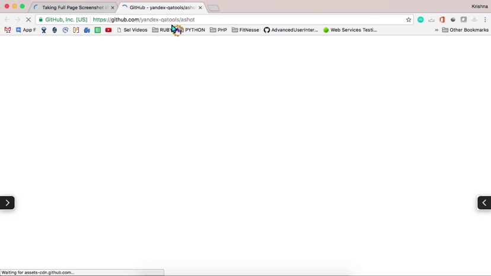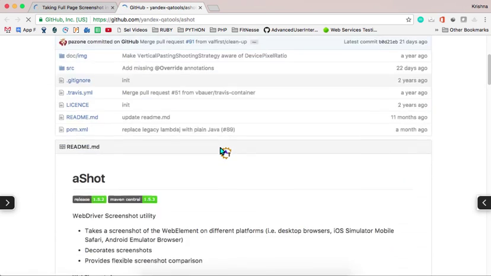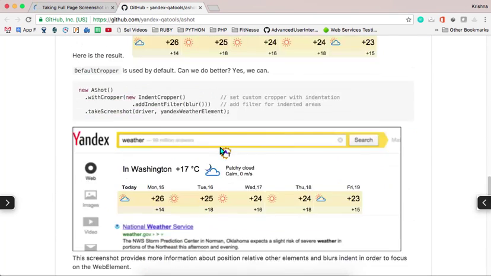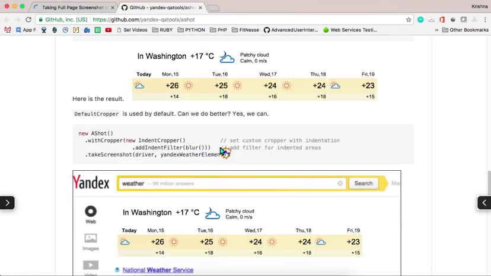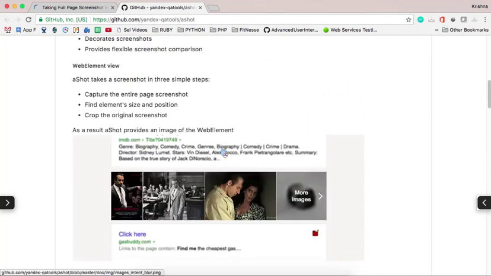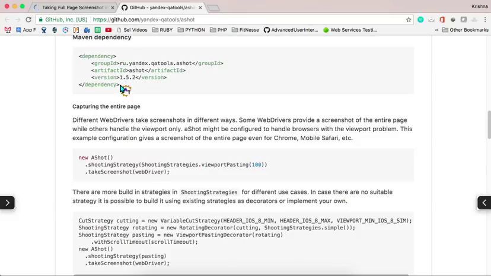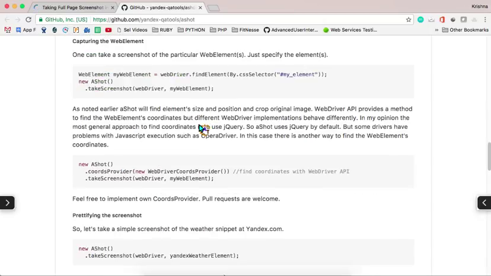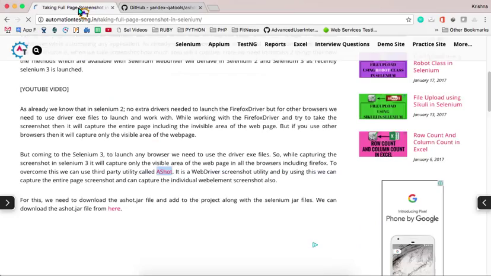This is the GitHub of that AShot, you can find more information here. You have so much information apart from what we are discussing. If you want, you can refer to this one. If you need a Maven dependency, if your preference is Maven, you can take the dependency from here. That much information you can get.